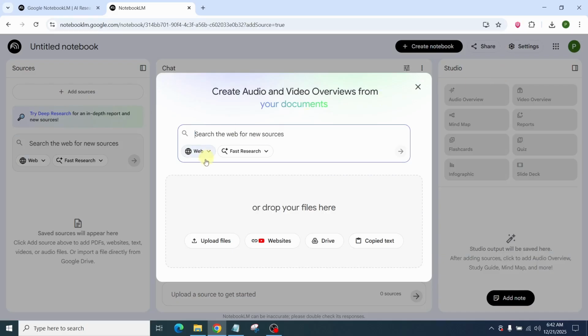From here, what do I want to do? Will I want to search something on the web? But for us, what I want to do is to upload a file. Remember, you can also insert a link, maybe a YouTube link or a website link. You can as well link your Google Drive or paste a text. So we are going to start with this, upload a file.